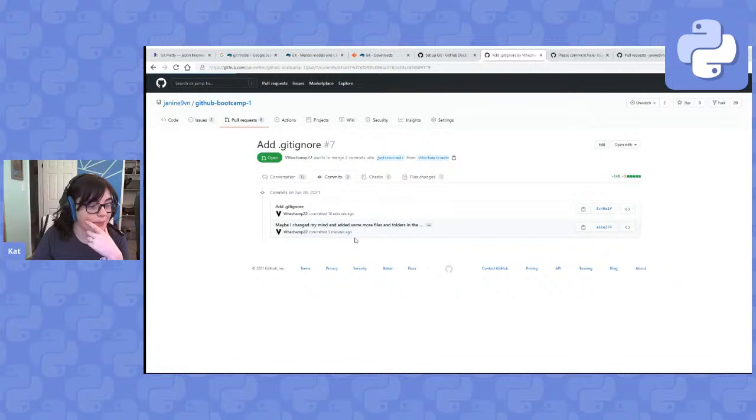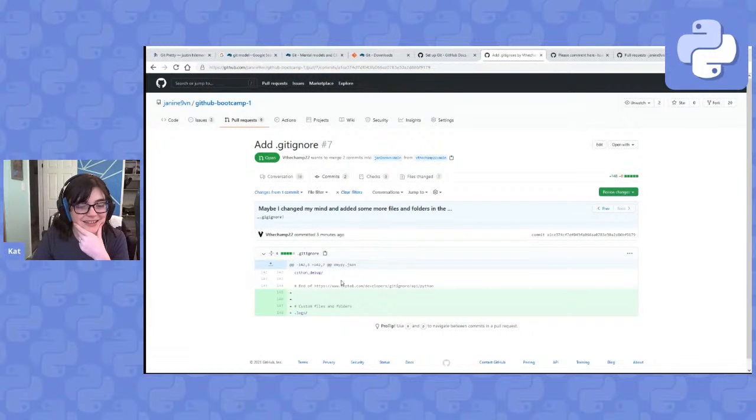Oh, Be the Champ also made additional commits and things. Maybe they changed their mind and added some folders. So, oh, hey, we also want to ignore logs. They added additional things. That also looks good.